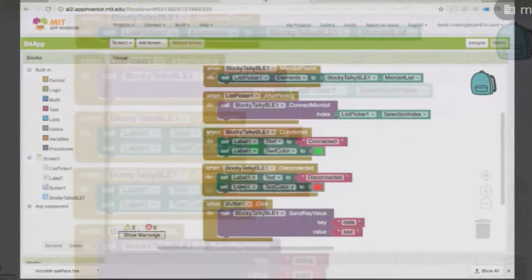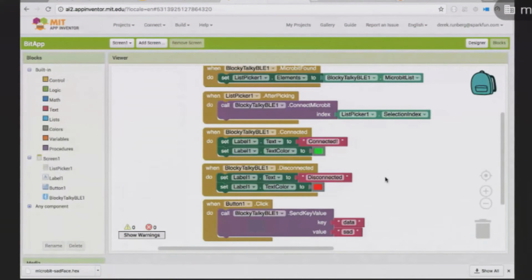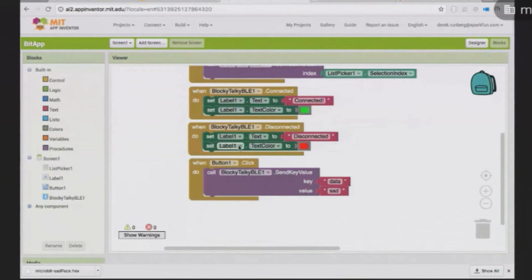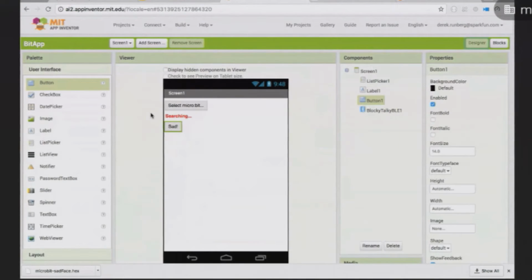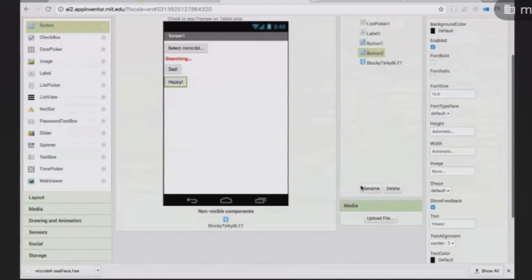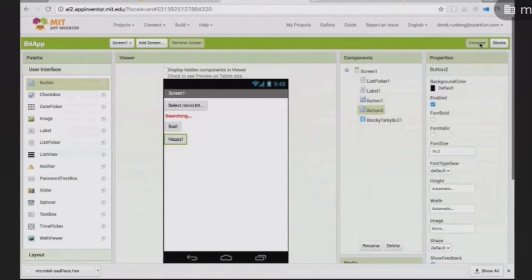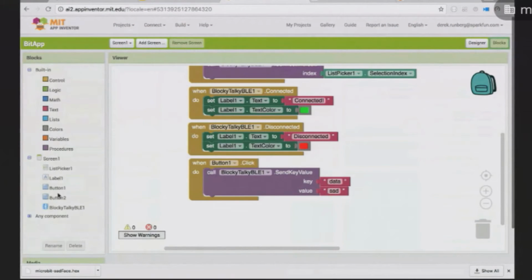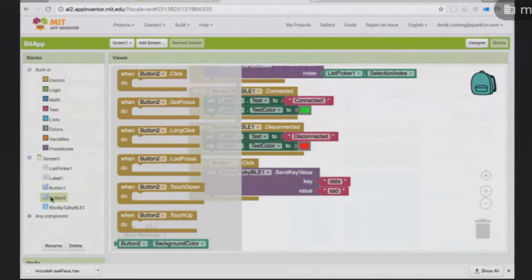So we're going to actually go back to our App Inventor, and we're going to create another button. So I have to go back to my designer. So I always start in designer, and then I work my way up. I'm actually going to drag another button in like we did before. Change the text to happy. Go to blocks, and my second button is when button 2 is clicked.